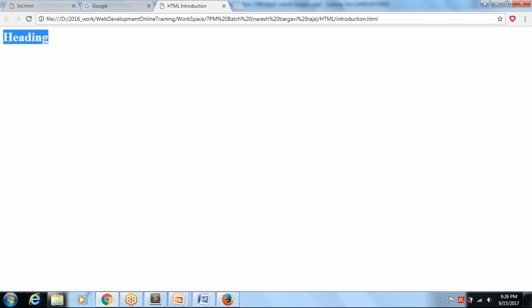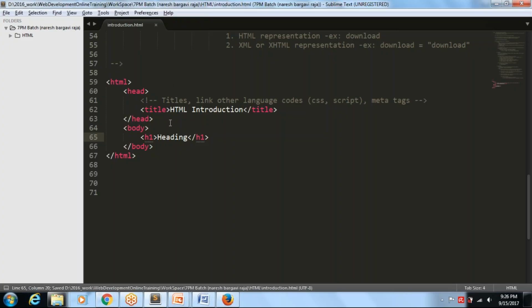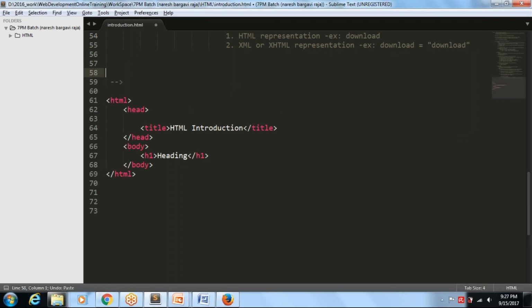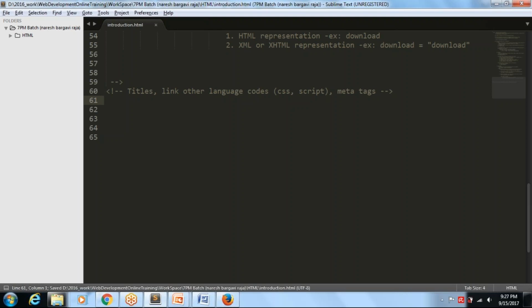This is your body section of the HTML page. This is your head section of the HTML page. Okay, got it right. So instead of writing all this stuff, let me take this out. Every time it will be very difficult for me to write all this basic structure.